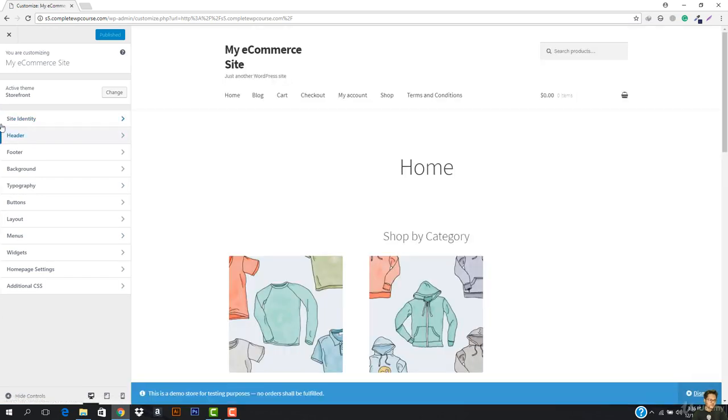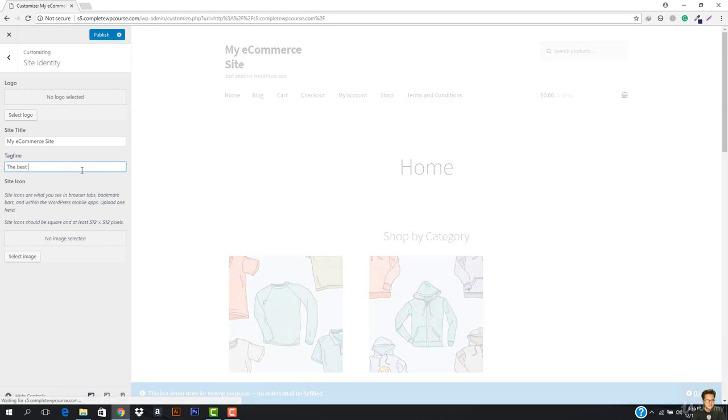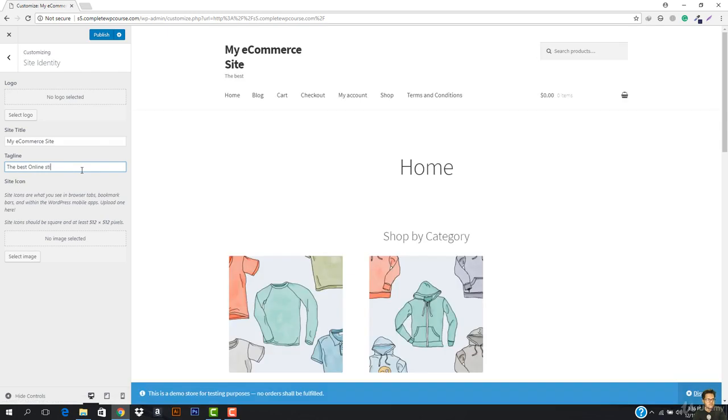So let's just start from scratch. Let's just go from the site identity to the additional CSS. So what we have to do is go to site identity, and here we have the tagline. So I'm going to add a tagline, and my tagline is going to be the best online store.